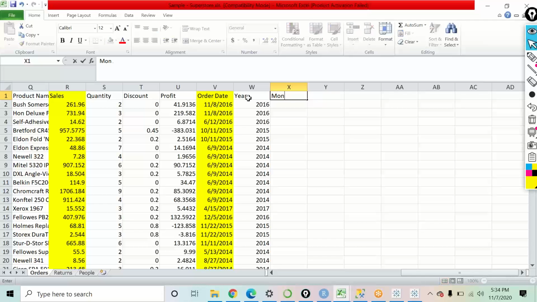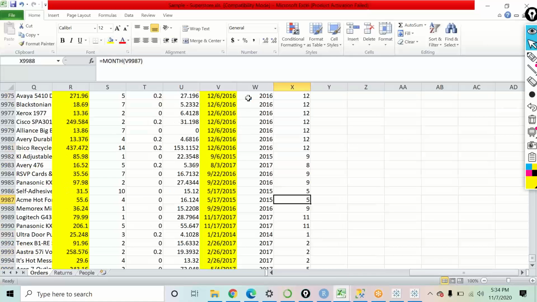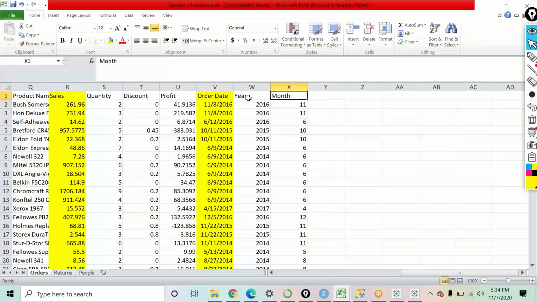Similarly, if I dig out the month, I can use a formula that is month over here. So month of this date. So I've got the months over here. Correct? Any doubts up till here? I'm just trying to explain to you by creating the columns over here for you.